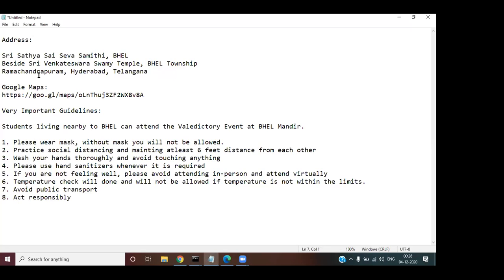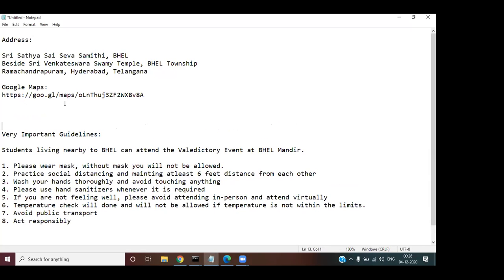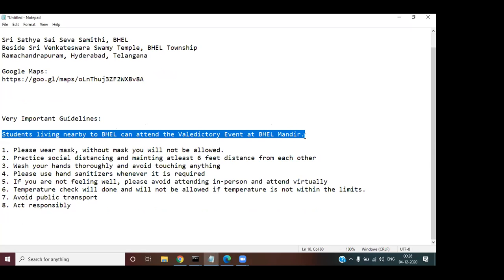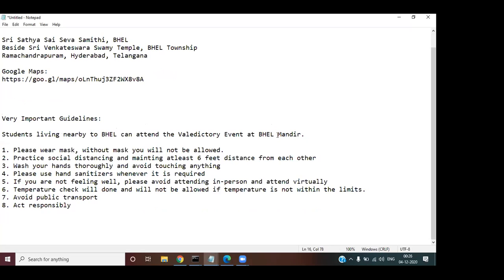Let me share my screen. We have decided on something very recently. We are giving an opportunity to the students living in and around BHL nearby areas to physically attend the valedictory event at BHL Mandir. This BHL Sri Satyasai Seva Samiti is located in BHL Township, beside Sri Venkateshwara Swami Temple, Ramchandrapuram, Hyderabad, Telangana. I will share the Google Map location for the Mandir.